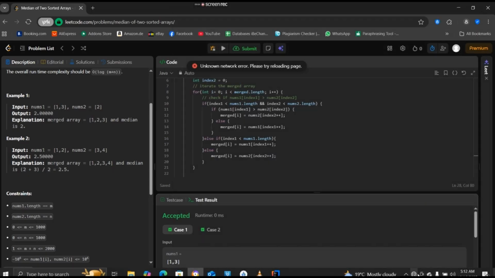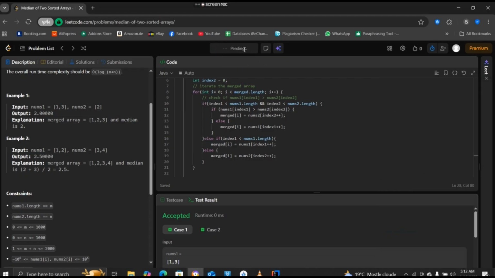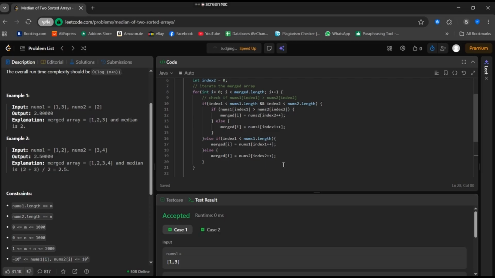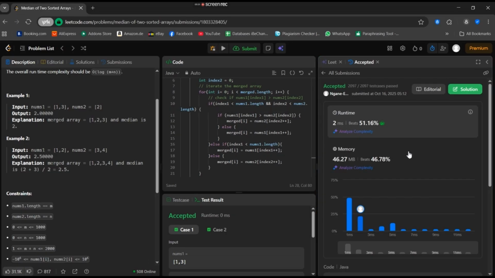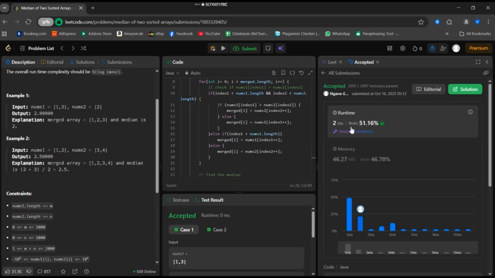Error. Internet connection is down again. Not exactly sure what's happening. That's good. So it ran. Oh, our solution is actually really good. It beats 51 percent on runtime.